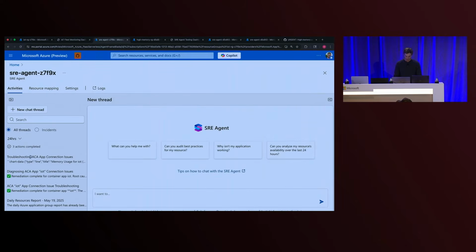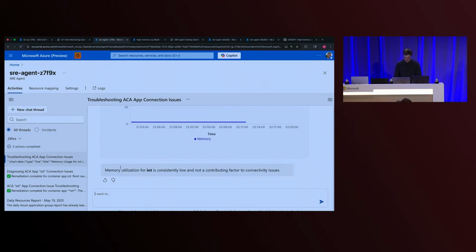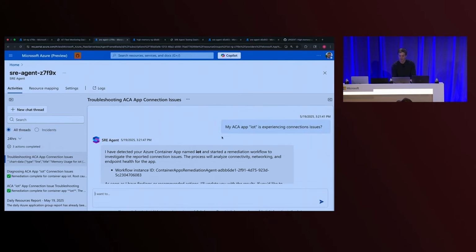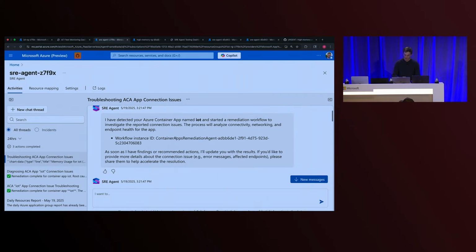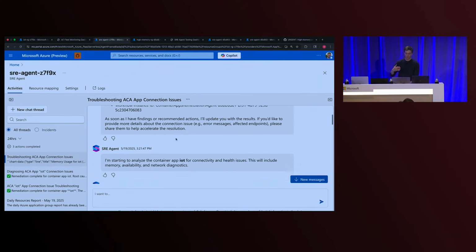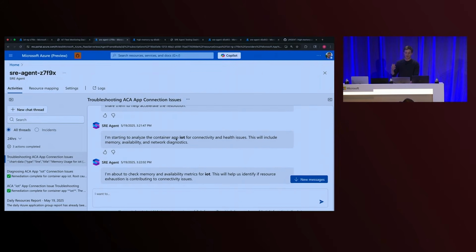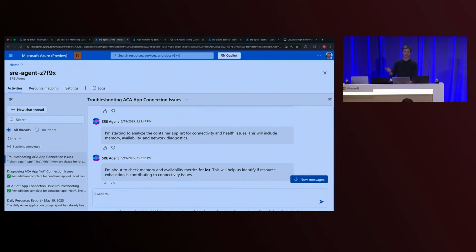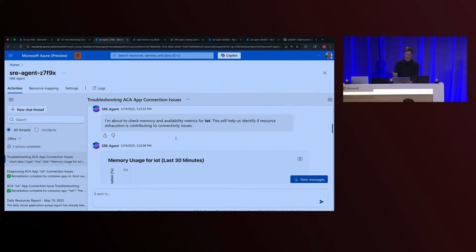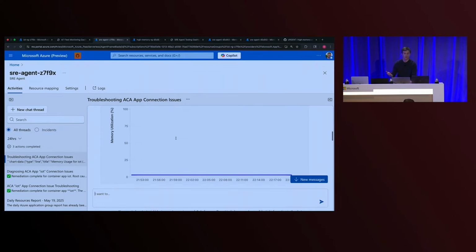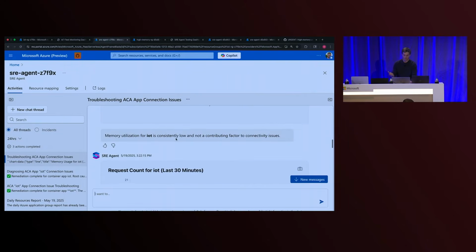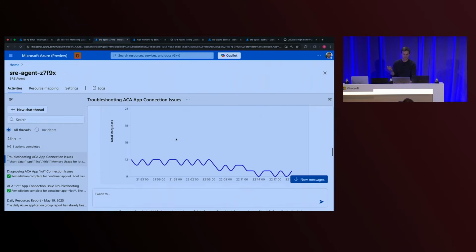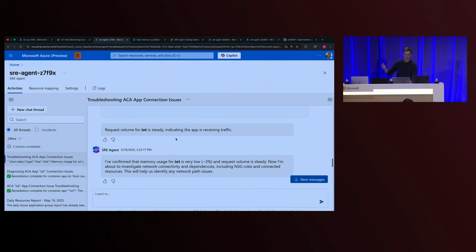If we go back to our thread here, my prompt: my ACA app IoT is experiencing connection issues. It does a root cause analysis, going through this whole workflow looking at the state of this container app, looking at metrics, looking at availability, request volume. You can see that, right? Memory looks good, memory's low. Request count is still low, just from my testing. And so it's moving on to the next step.